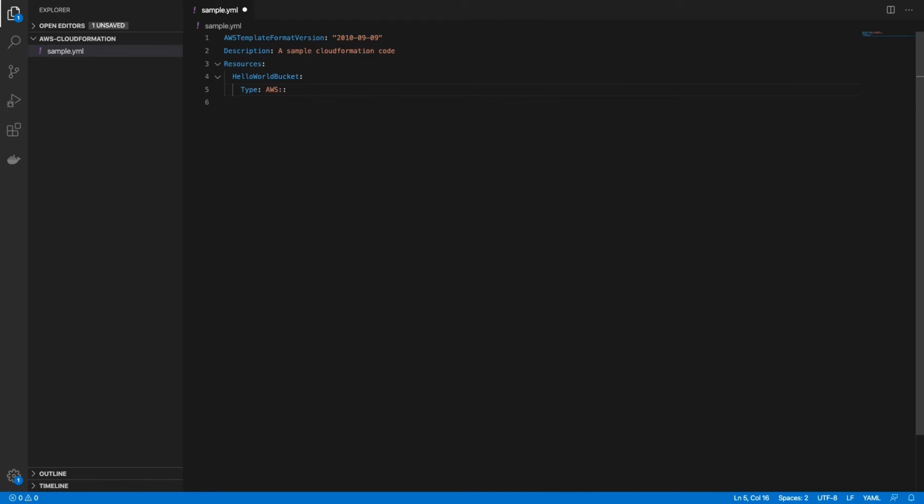AWS::S3::Bucket. Now let's give some properties for this bucket. The mandatory property required for this S3 bucket is the bucket name, so we have to declare this bucket name. I'm going to give sample hello world.